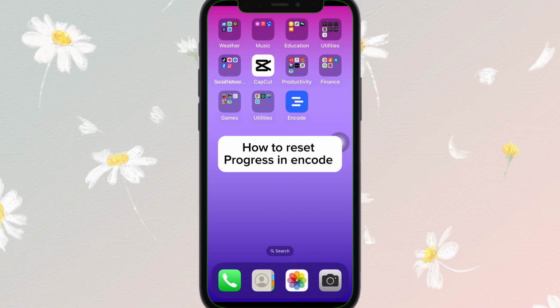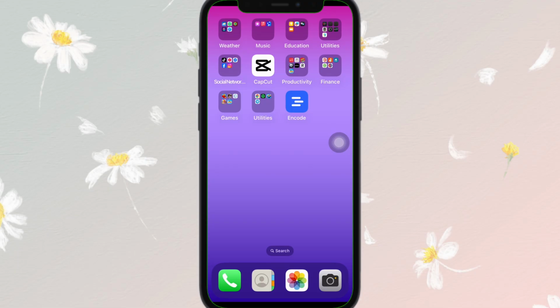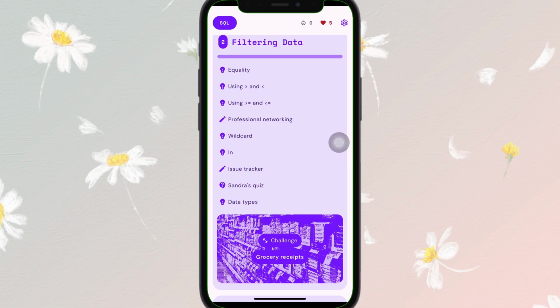How to reset progress in the Encode application. So let's get started. First of all, open the Encode application. Just like this. After opening it, you will find something like this on your home screen.